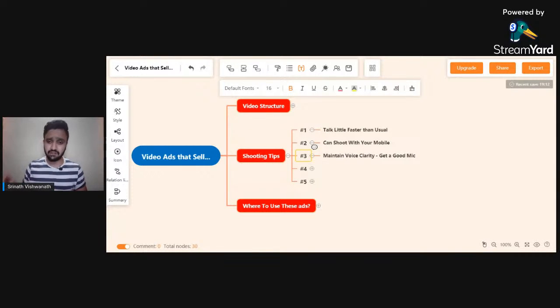Even if you're recording with your mobile, you may not need the mic in the beginning. But let's say that you feel like there is a lot of noise going on around you, these mics can reduce the background noise. These mics can do some sort of noise cancellation. So make sure you maintain voice clarity, guys. That's shooting tip number 3.